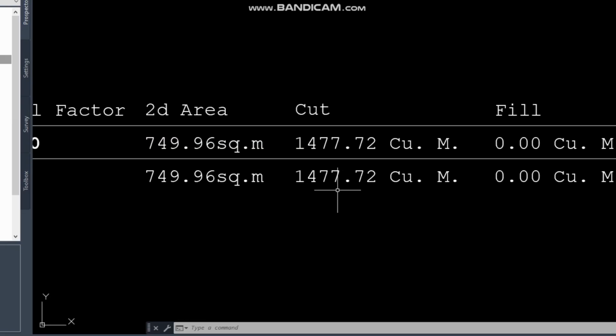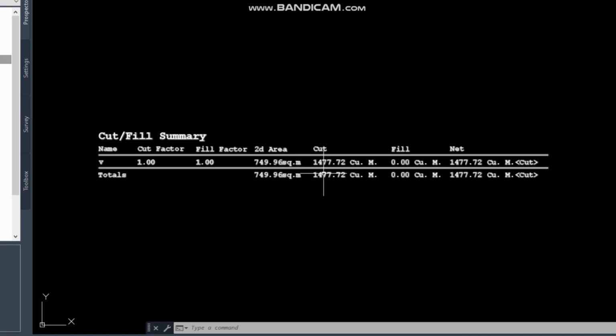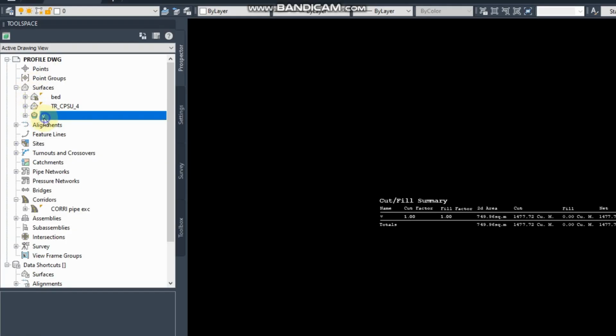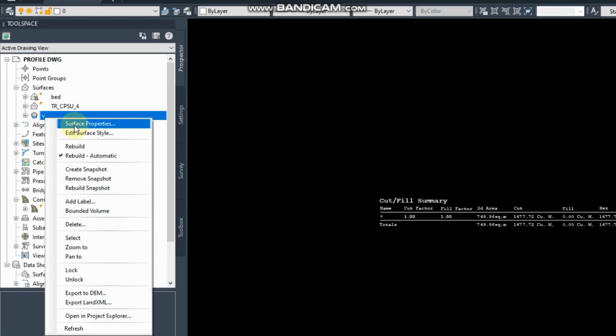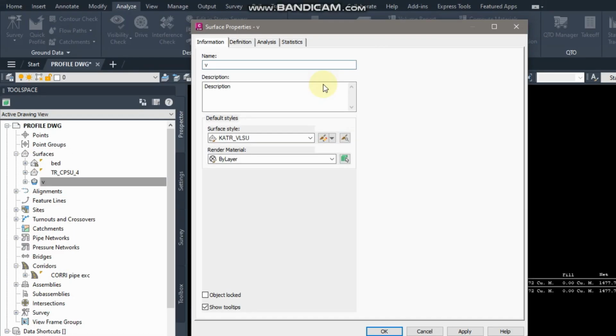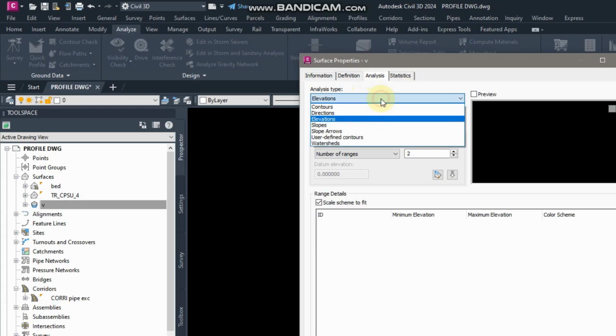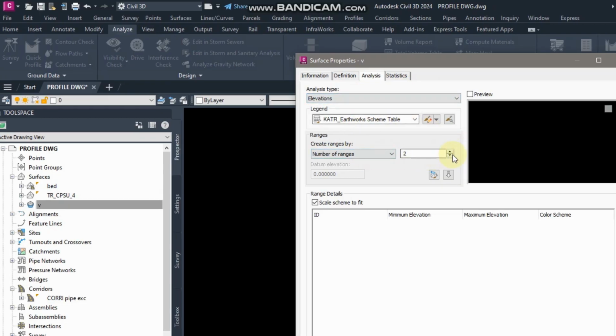The problem now is the volume is 1477.72, but I don't know what volume is from -2 to -1, from -1 to 0, or like this. So for that I will right click on the volume surface, go to its properties. From the properties, go to analyze, and from the elevation come to the ranges, the number of ranges. Suppose how many ranges you need.